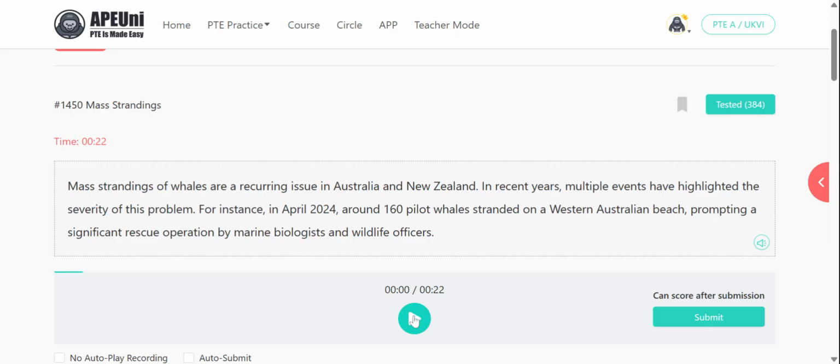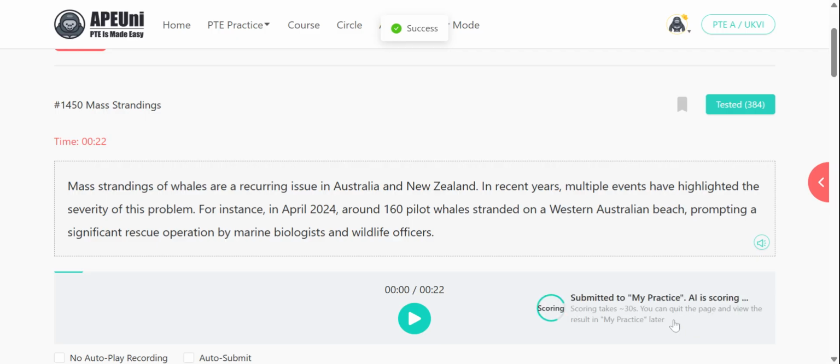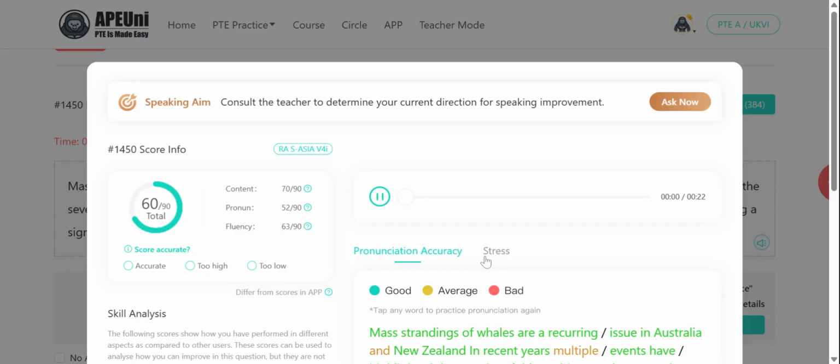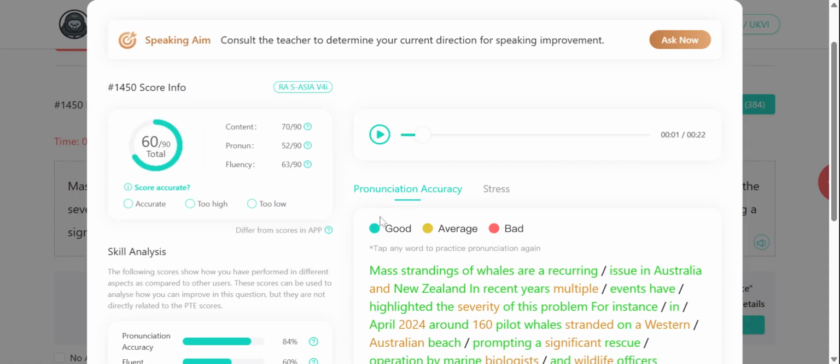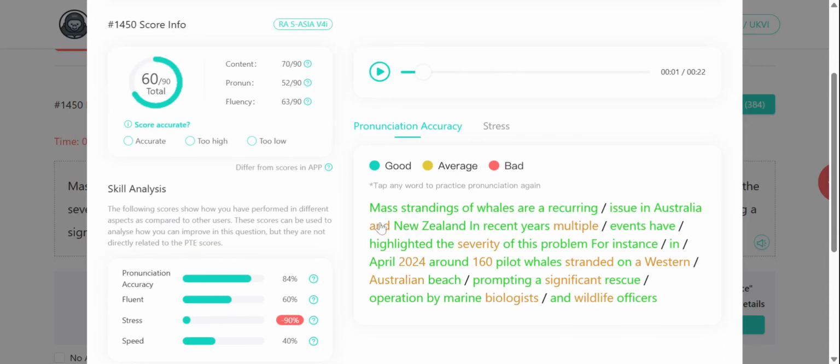When you finish, make sure that you click on stop recording, otherwise there will be silence. Anyway, let us check this. This one I just tried without any kind of practice, and we just want to know how we will get on mass strandings of whales. This is the simple way to get 60.